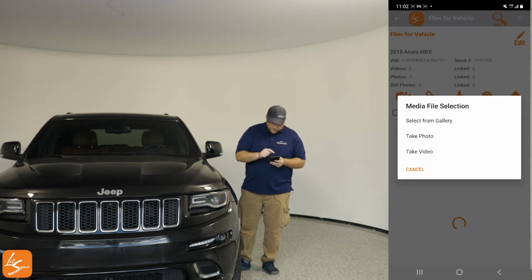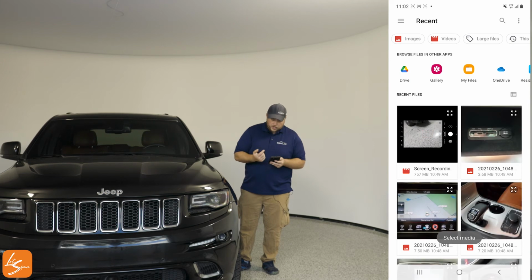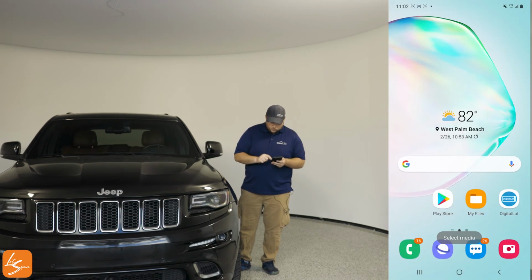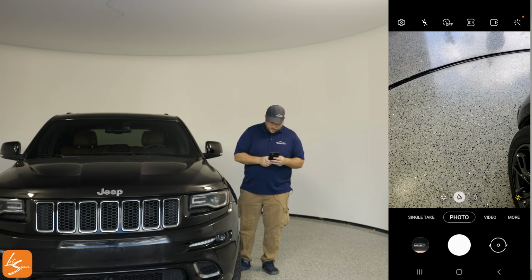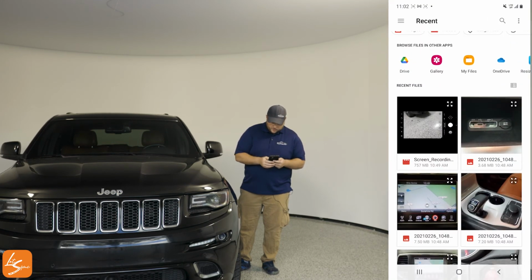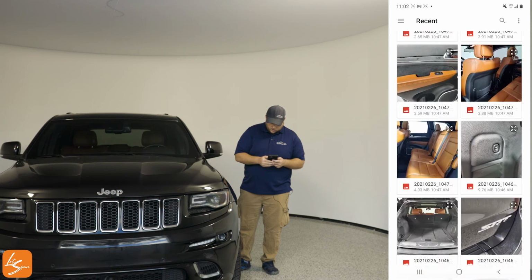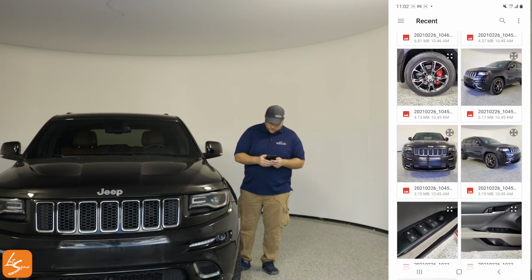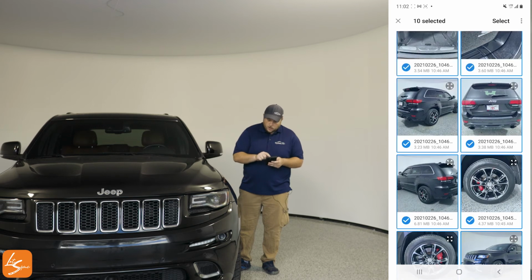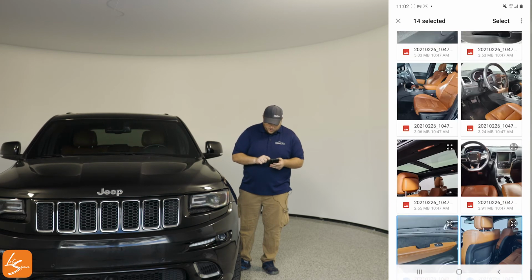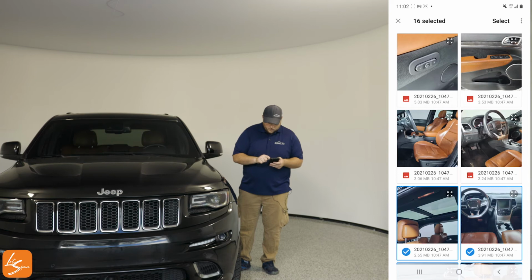Now let's select from gallery. Generally, this is where I would shoot the actual photos of the car, all 30, and then I'll go back over here to the gallery and select the car I just shot. So right here, these aren't the photos of the actual car, but I'll add them to the car nonetheless.